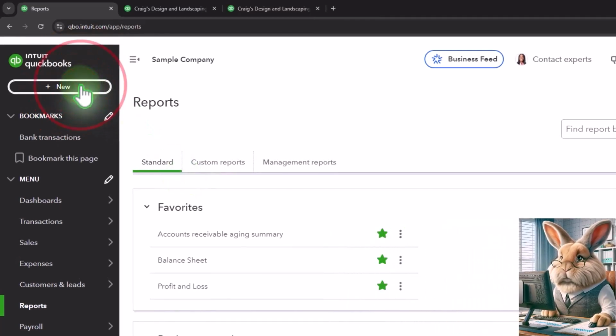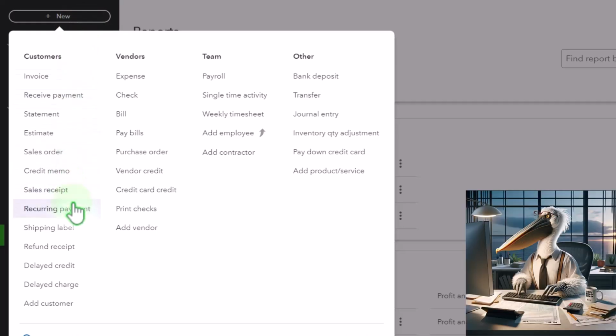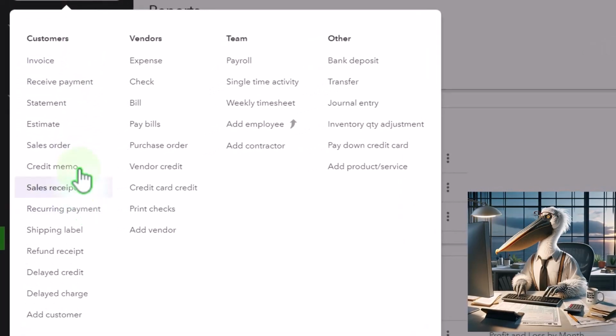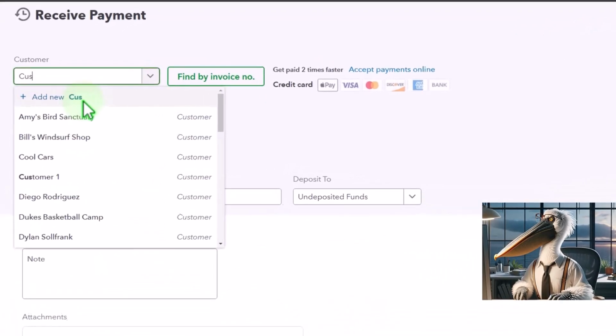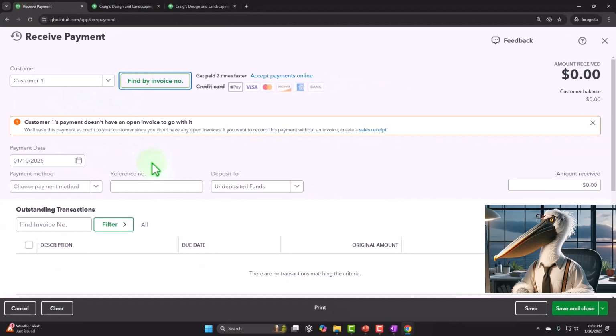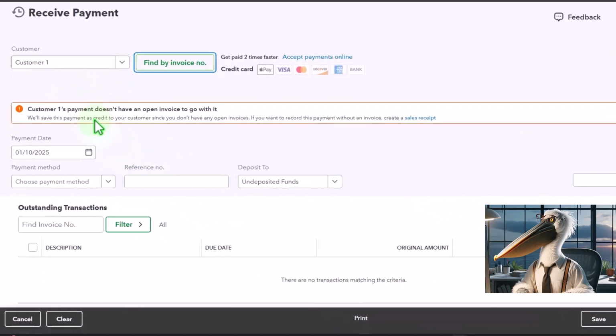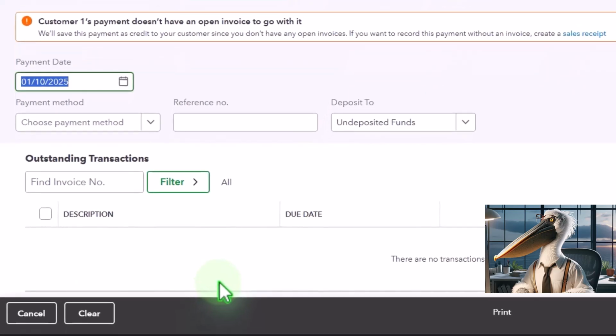So let's say that we're going to say, okay, based on that estimate, I'm going to record a receive payment form from customer number 1, customer numero uno. And it says, hey, look, it doesn't have an open invoice. Normally, the receive payment form is going to be attached to an invoice, but we don't have one because I'm recording a credit to their account before we do the invoice, recording the payment before we actually do the work.